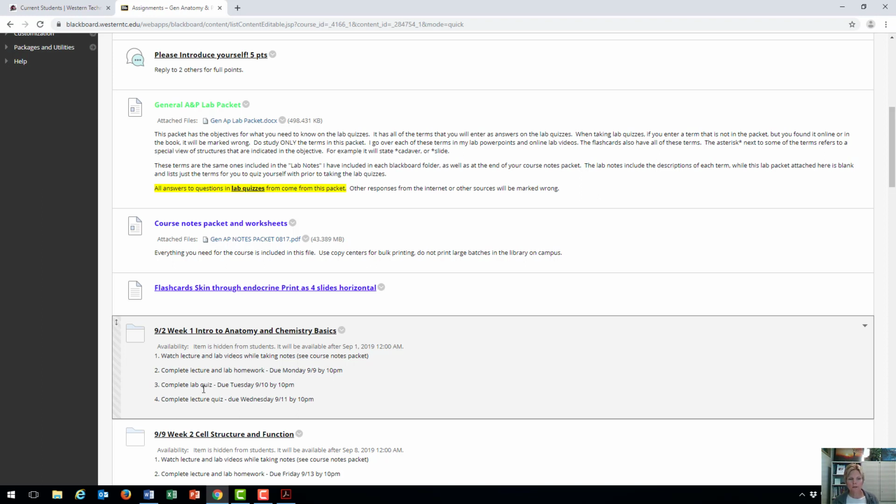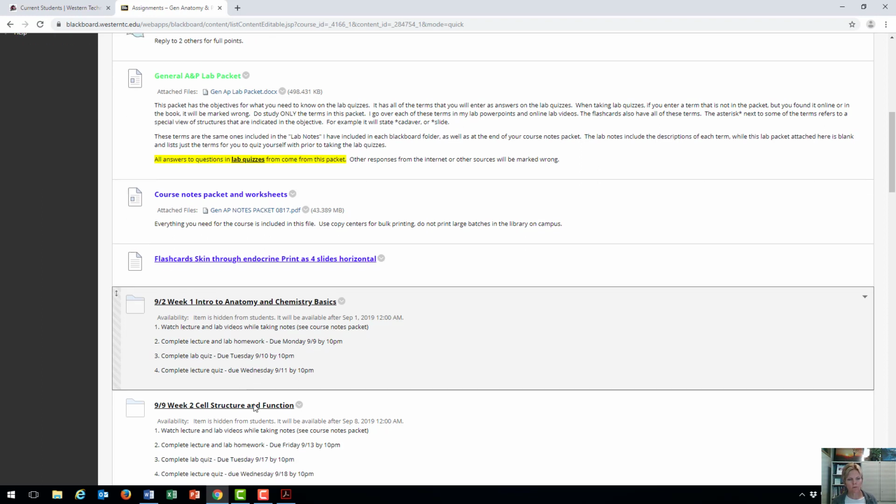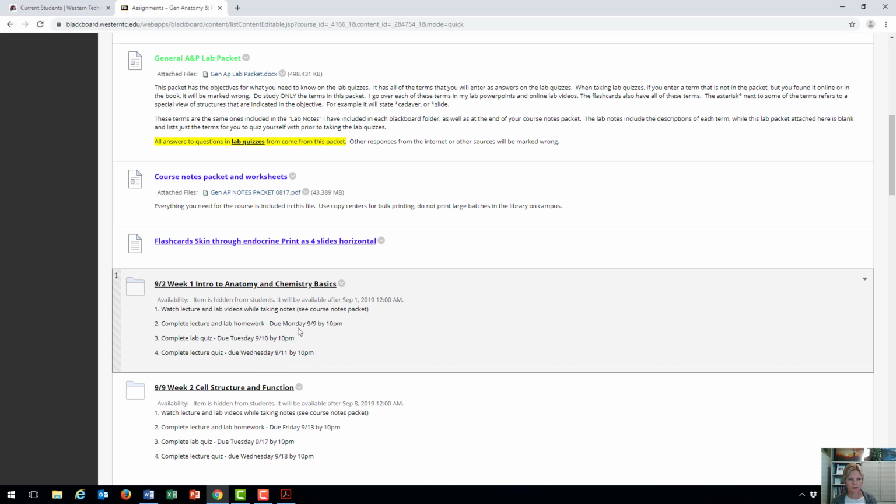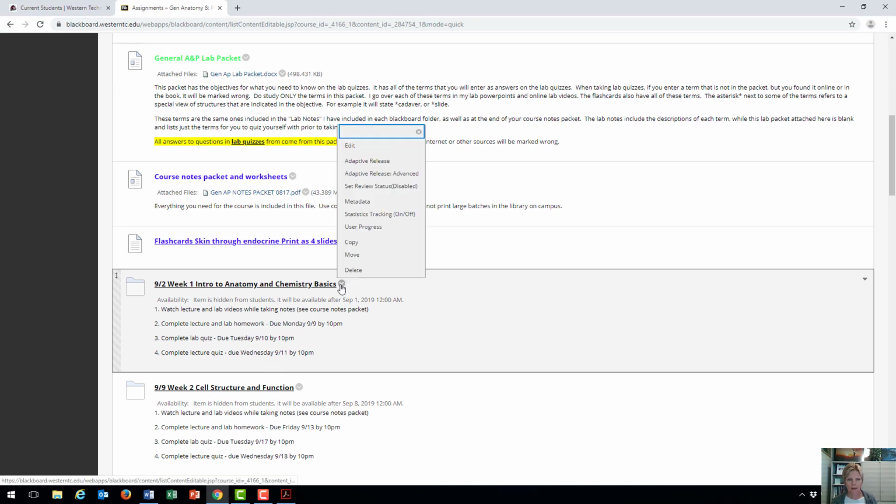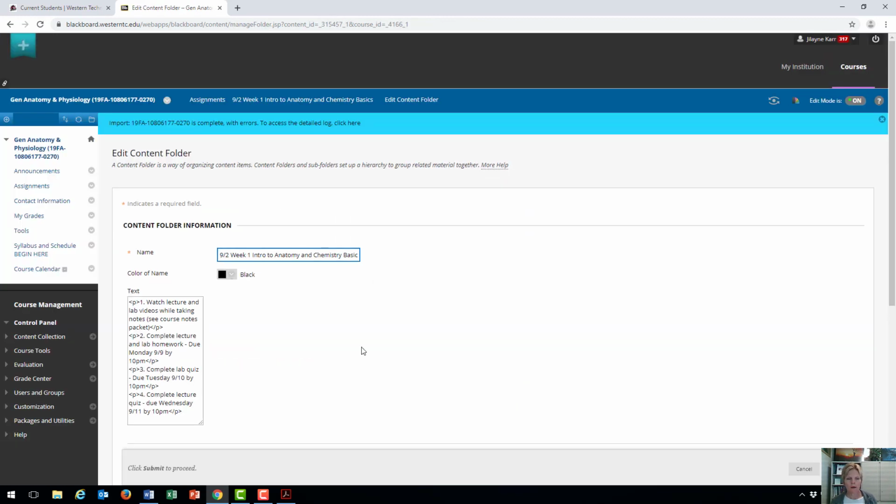Then you're going to complete a lab quiz, which is in the folders, and a lecture quiz, which is also in the folders. And you'll notice that I open up the folder on the Sunday, so this is 9-2, which is a Monday, so I'll open this folder at midnight on 9-1, and then you're not going to have anything due until Tuesday of the next week for the lab quiz, and Wednesday of the next week for the lecture quiz. And this should actually be Friday, not Monday.